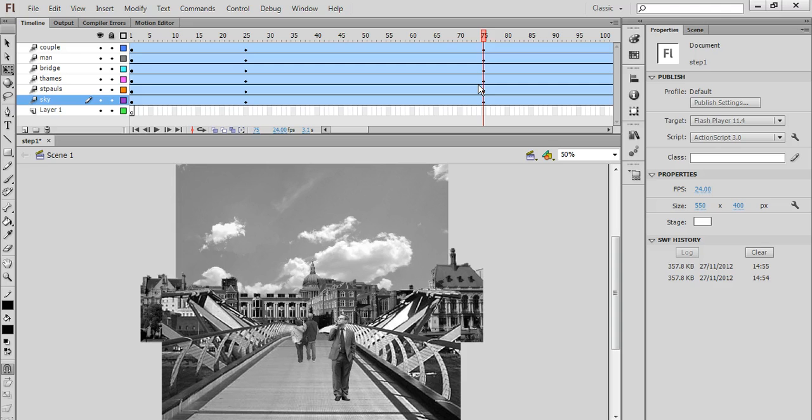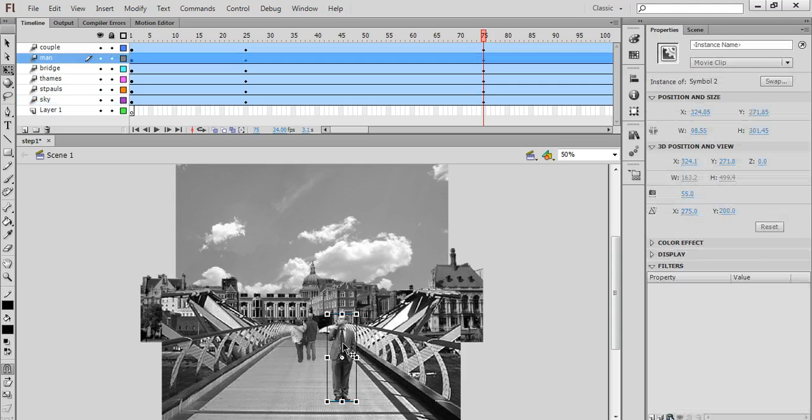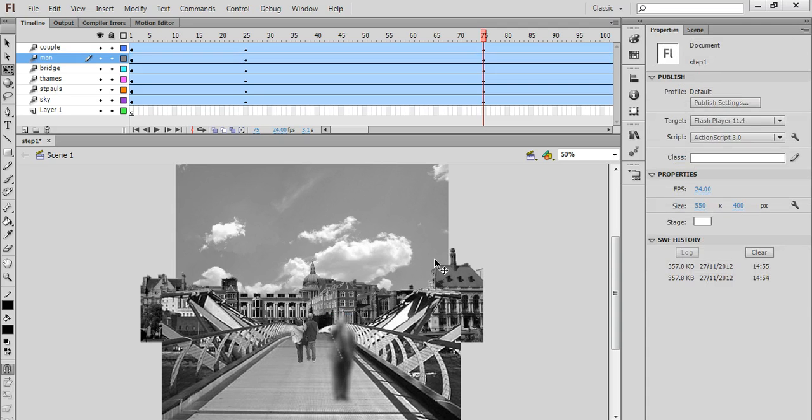So I'm going to go to frame number 75, which is the end of the animated sequence, and I'm going to select the man here. And over on the right hand side in the properties panel, I'm going to go to the filters section here, and I'm going to apply a blur filter to them. So choose blur, and I'll maybe set that to about 10, and you see he's blurred out completely.